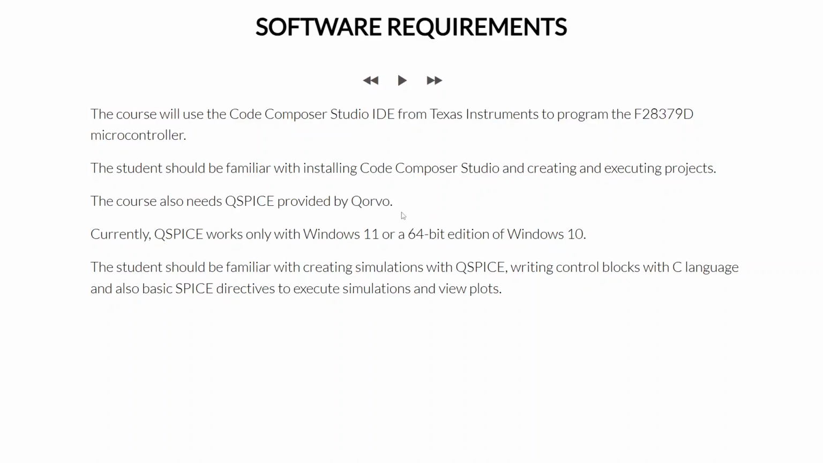So even though Code Composer Studio does come in other flavors such as for Linux and for Mac OS, QSpice is only available with Windows. Therefore in this course I'll be using a Windows 11 machine, and I would suggest that you do the same as well.